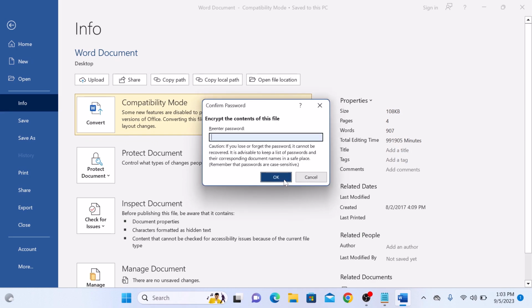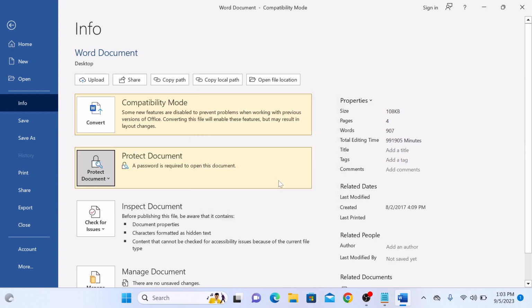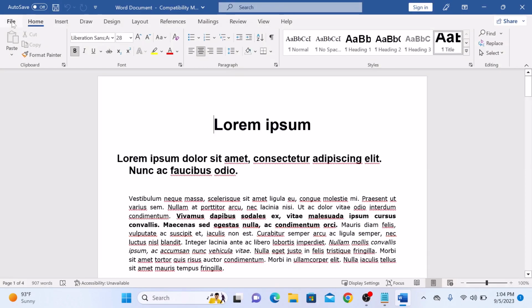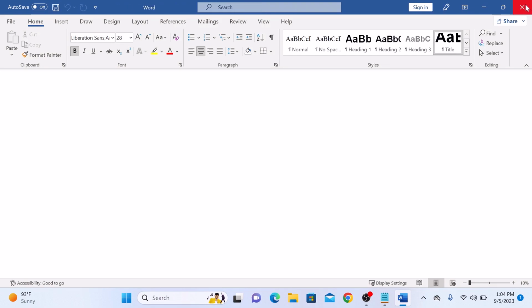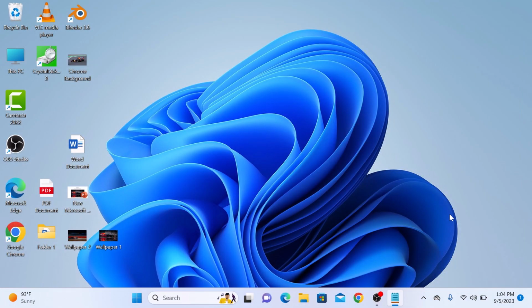And then re-enter your password. The password has been added to your Word document. Now let's test if our Word document is indeed password protected. So save and close the document and then reopen it. You should be prompted to enter the password before you can access it.